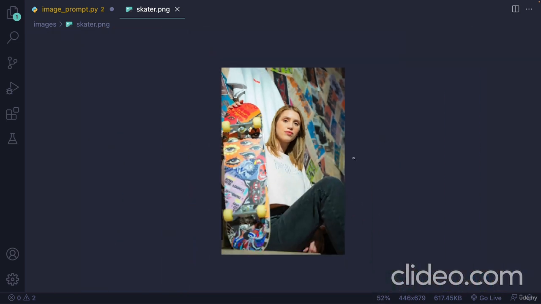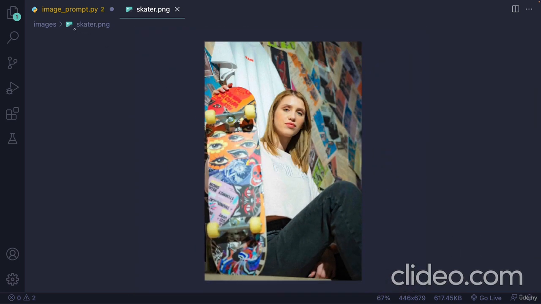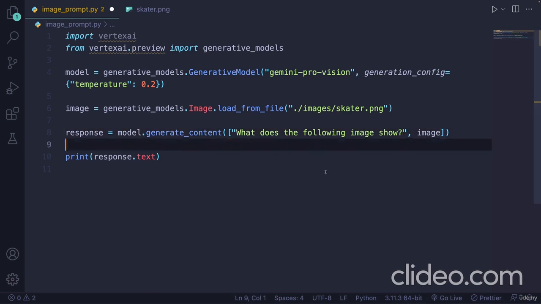Anyway, it's no longer trying to tell us that she's sitting on a skateboard and that she has, what did it say, white sneakers on or something? You can't even see her shoes, really, can you? Okay, so it did a better job. It's just a matter of playing with those parameters.